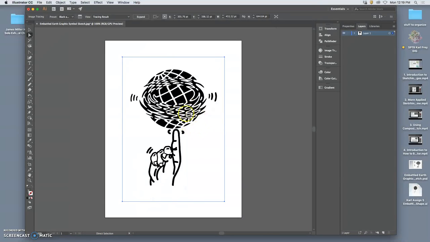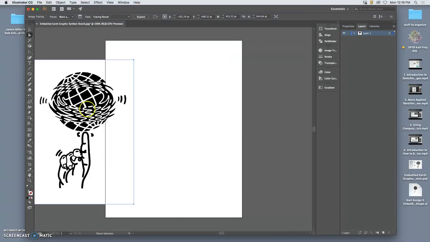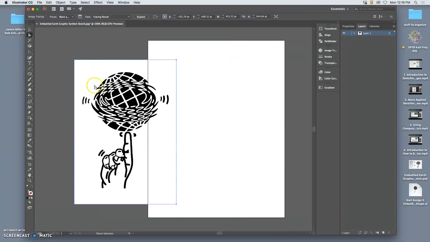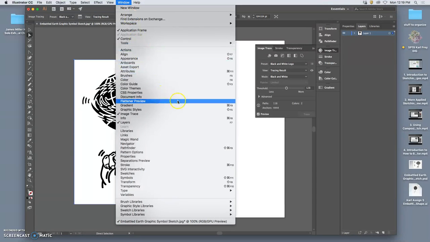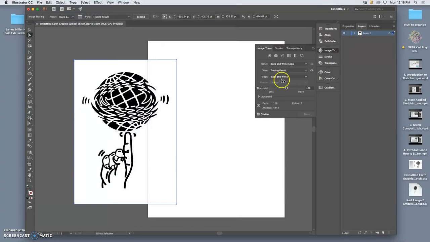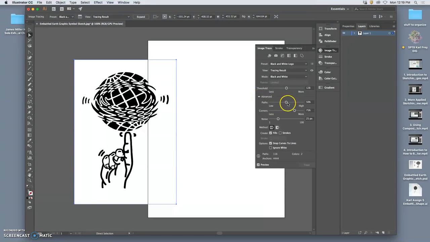Now to get better results than this, the problem is with the black and white settings, it's cutting out not just black shapes, but also white shapes. And I don't want that. I want just white shapes. So what you do is you click on the image trace panel. The options are over here. You'll also find it under window for image trace. And you want to go to the advanced options. So it's only previewing right now what it would look like as a vector.